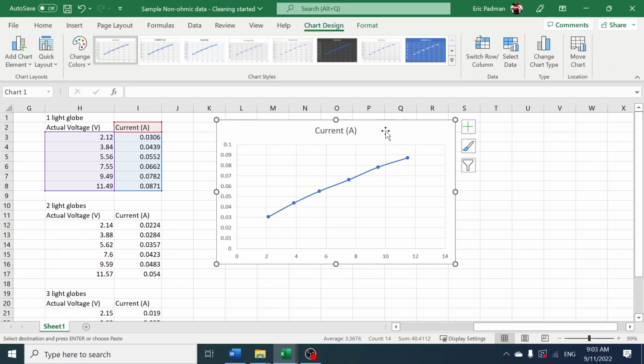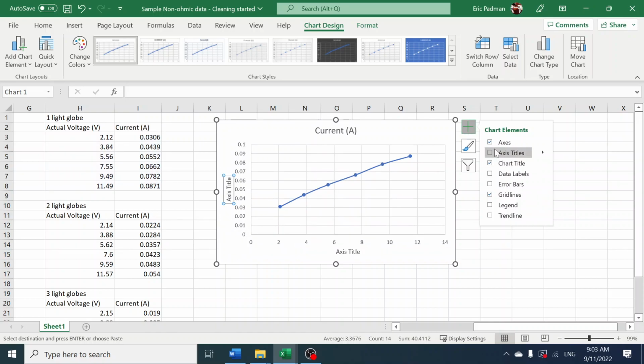If you click on your graph and go across, you see that plus sign in the top right-hand side. I'll help you with this if you can't find it, or if you forget. Click on that and particularly turn on axis labels.